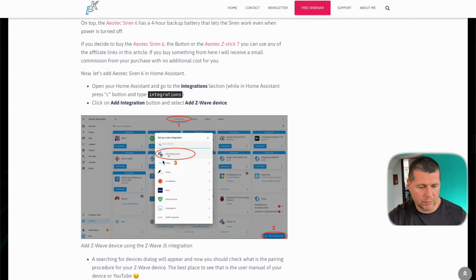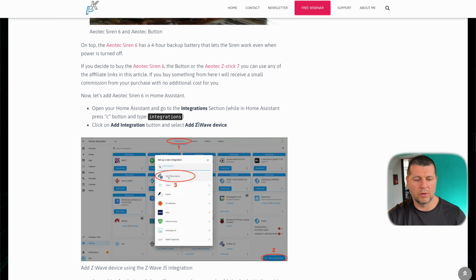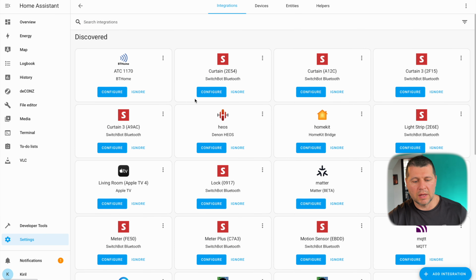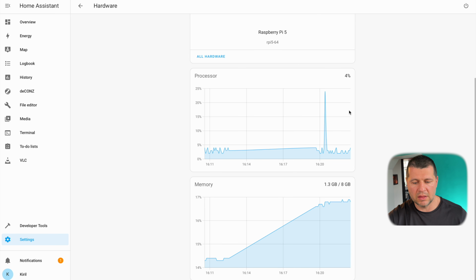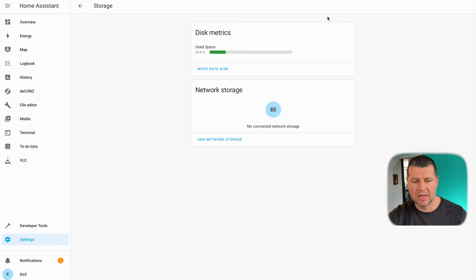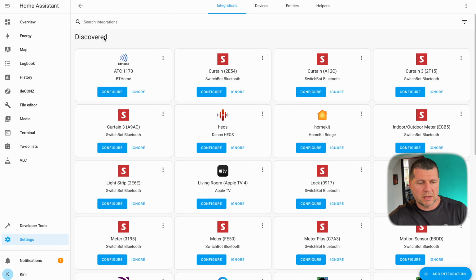As I told you, you have the Add Z-Wave device option in your integrations page. And that is it. That was the Z-Wave JS add-on. Let me check the CPU and memory usage. 3 and 4%, 1.3 gigabytes, and disk usage 19.7. Good. Let's continue forward.